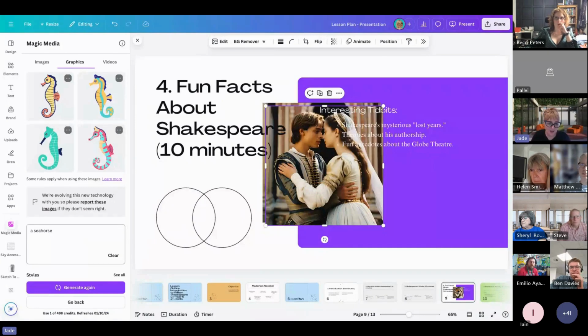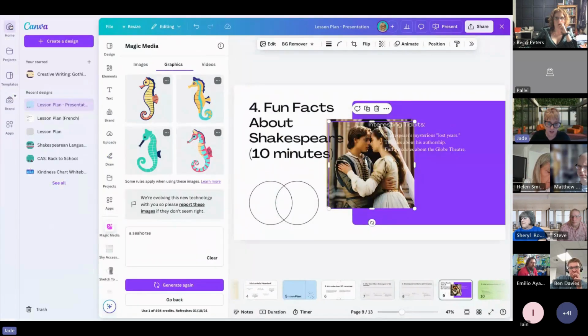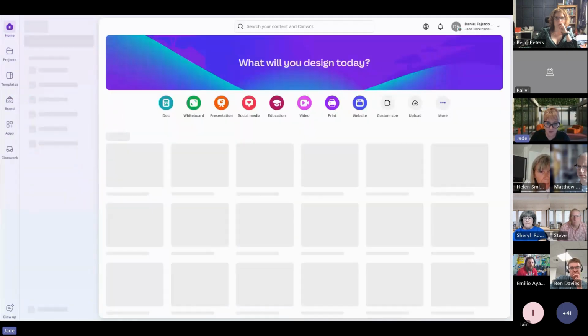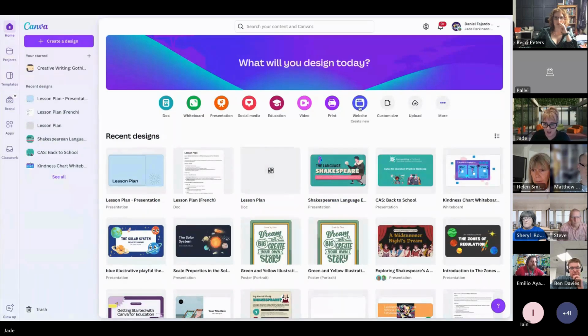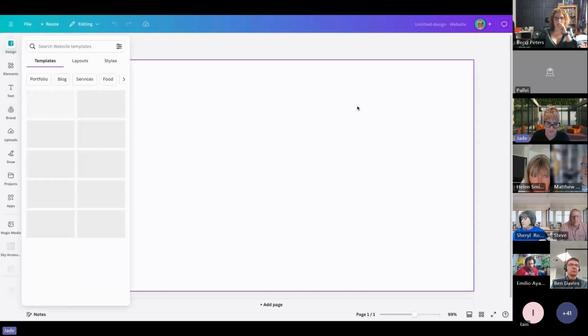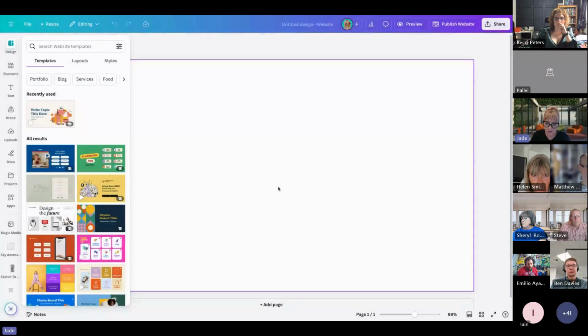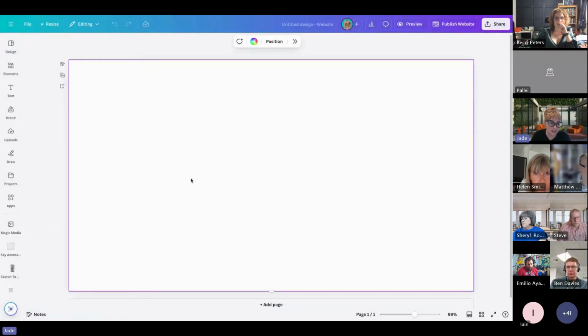Okay, two more things that I want to show you. Let's go back home. Hopefully you can all see this. And then I'm going to click websites. No thanks. So with websites, you can create a website in Canva and it's 100% free. It will allow you to publish the website. It will give you a URL that will say my Canva site dot whatever you want to call it, or you can actually add your own domain name.